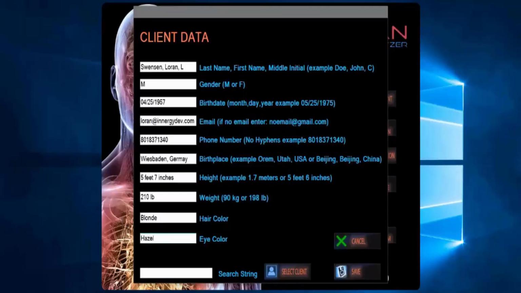So here we have the information. Go through this with your client. Make sure that all the information is correct. Make sure that your formatting is precise. Once you're satisfied that it's there, and see, we've got Germany spelled wrong. You want to make sure everything is correct.